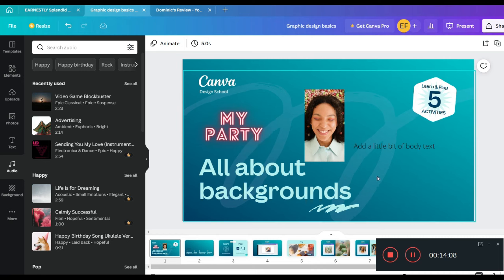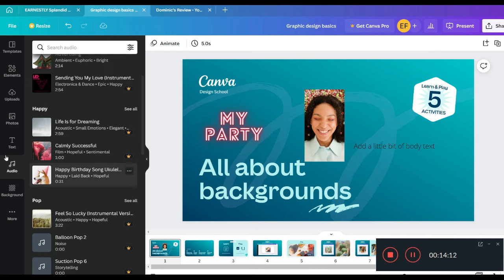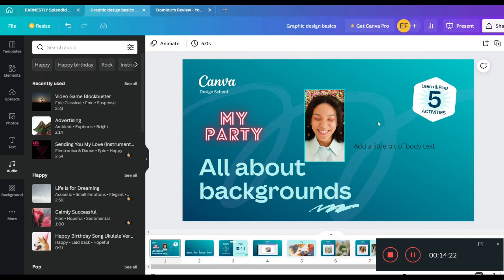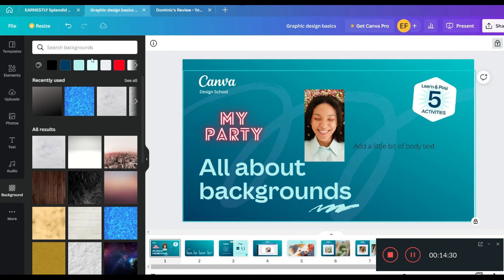So you can use it for your audio. Most of the time you'll be using the audio when you are using a video file. Then the background, you want to change this background, you can change the background to whatever you like.